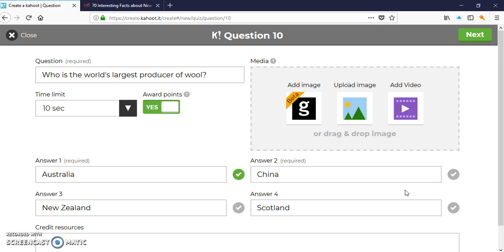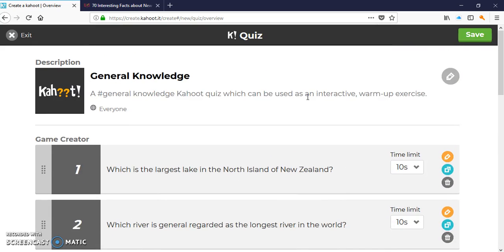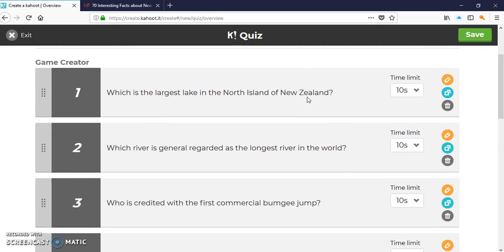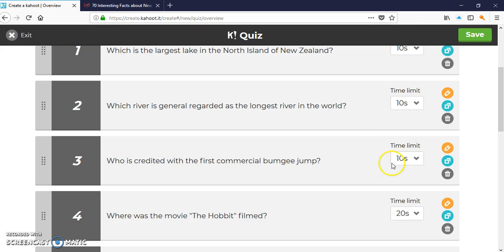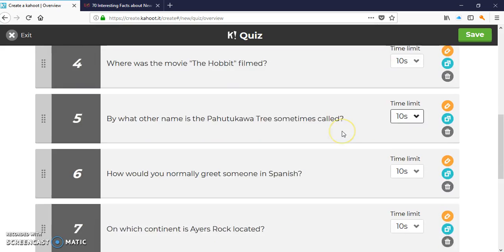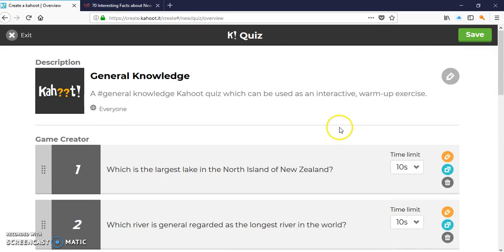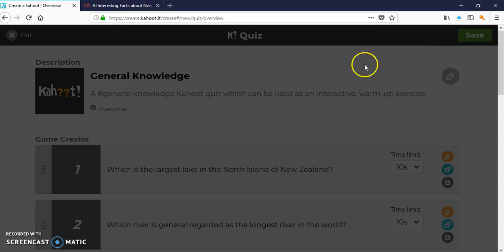Once you've finished your 10th question, press Next. Go through and check all 10 questions, checking your time limit as well. Then save.